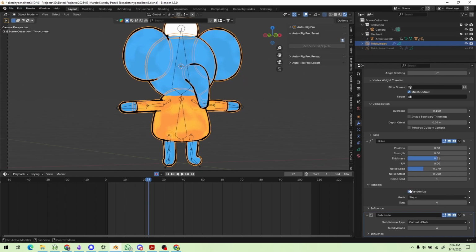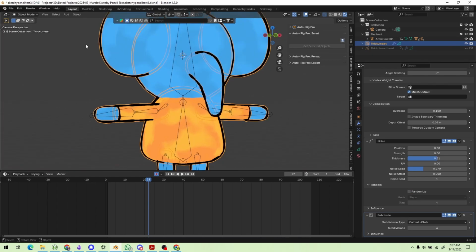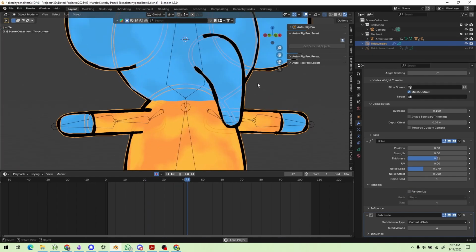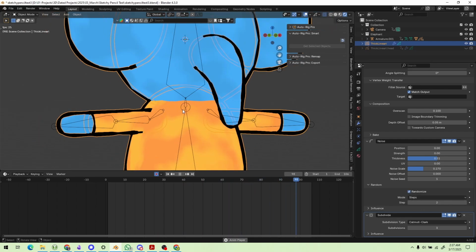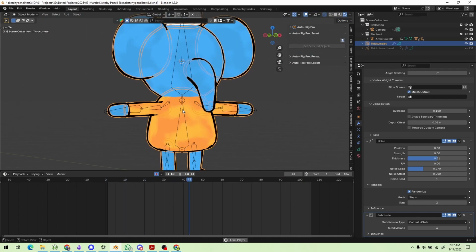If you want to not animate your line, you can turn off randomize and it won't animate at all, or you can adjust how quickly the noise animates. Every 2 frames, every 4 frames, every however many frames you want.